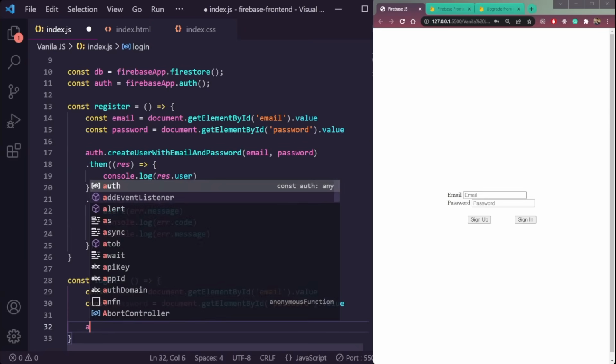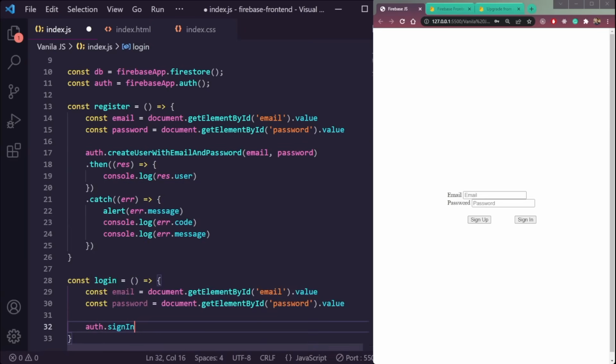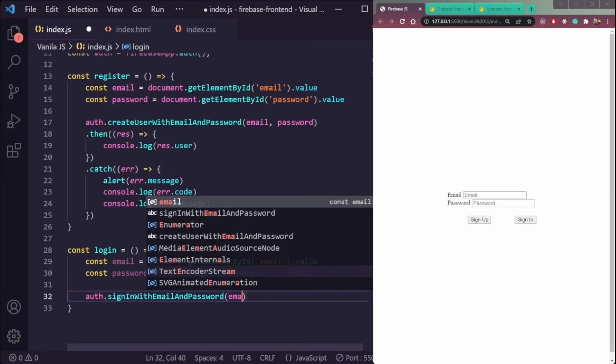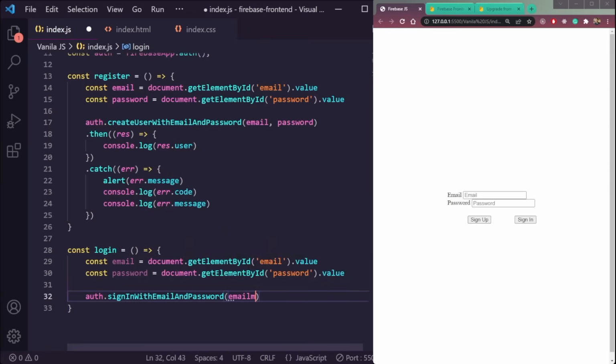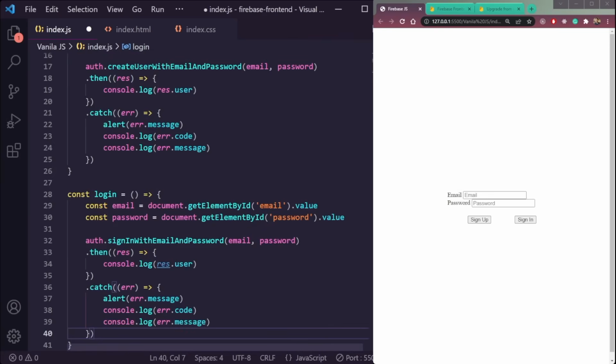And we can just say auth.signInWithEmailAndPassword. I think the spelling is right. It also takes two parameters, email and password. So all the things here will be the same. So just copy this, then in the catch block, paste it.